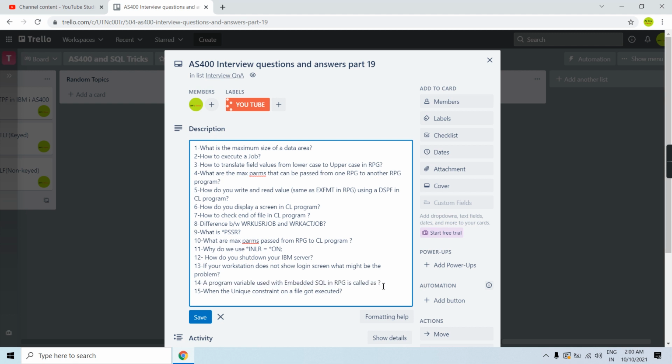A program variable used with embedded SQL in RPG is called as what? As we all know, when we use embedded SQL using EXEC SQL in the RPG program, that basically becomes an SQL RPG program. So those variables which are referred to by the SQL become host variables. So basically they are called host variables.